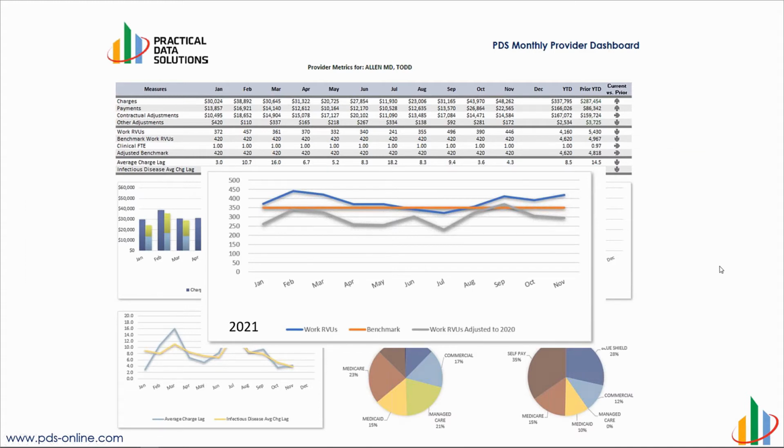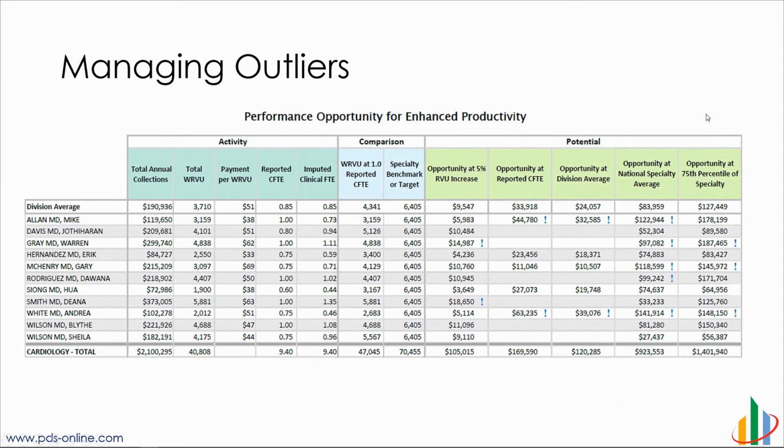Let's look at another example. Many of our customers use something like this, and many healthcare organizations look at outliers. This is something we call a performance opportunity dashboard, where we're measuring physicians' productivity against the division or department average. So we're looking at what we call activity here. What are their collections? What are the total generated work RVUs? What's their reimbursement per work RVU?